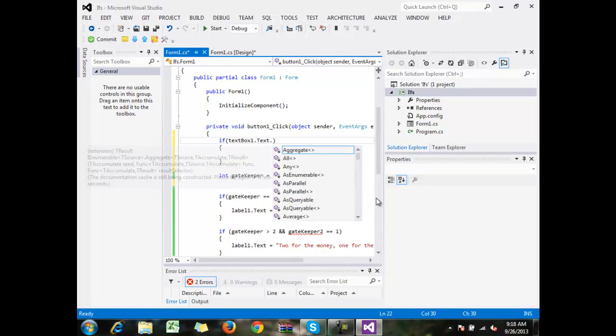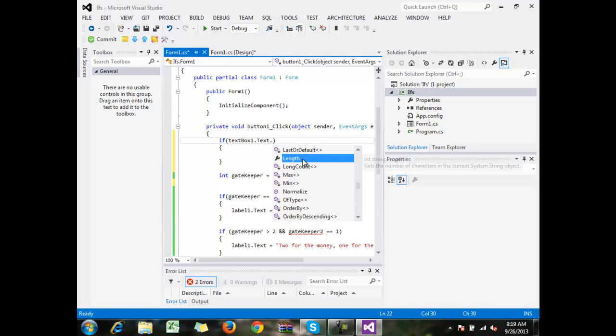Okay? And then inside the text property is also another object, which has more objects inside. And what we want to access is we want to find out what the length is. See right there, it says gets the number of characters in the current string object. So that's going to tell us how many characters make up the text that's in the text box. Textbox.text.length.